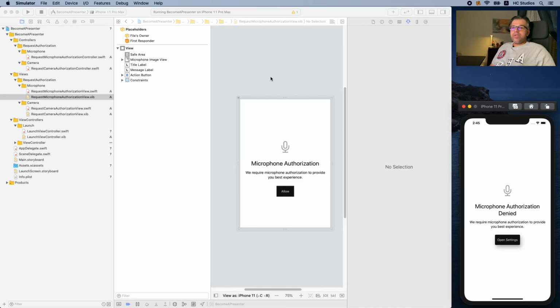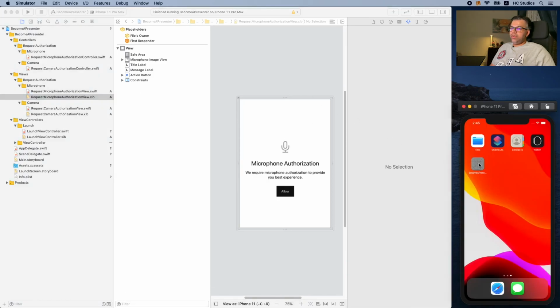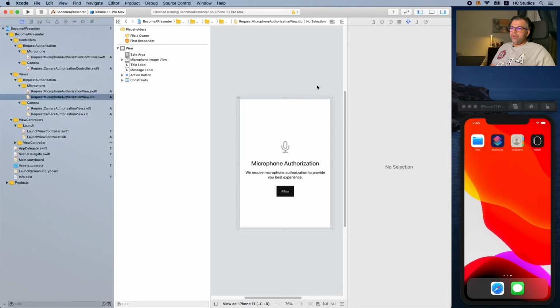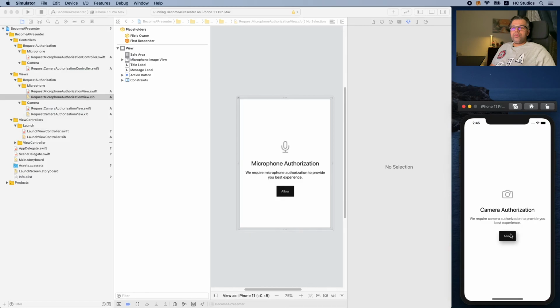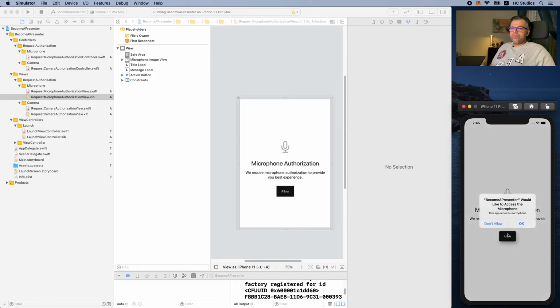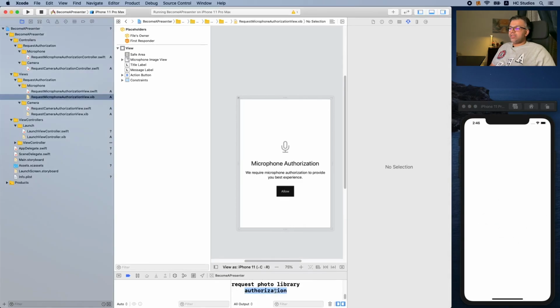So let's run the application one more time and leave it in a good state for the future tutorial. Let's delete the app. Run the application one more time. And for both of the authorizations, say allow, that means okay. Very good. Now in the next coming up tutorial, we will cover the photo library.